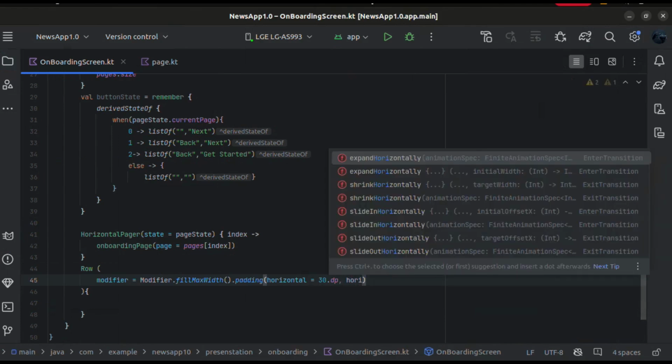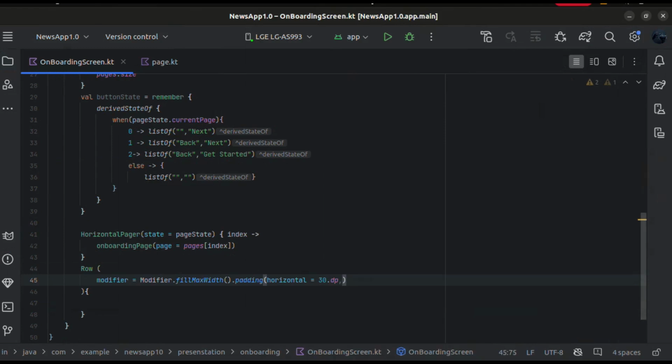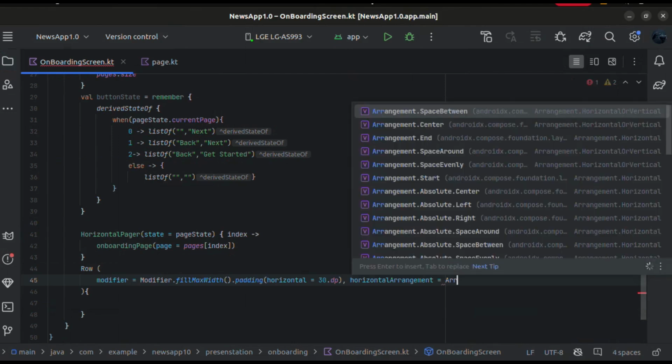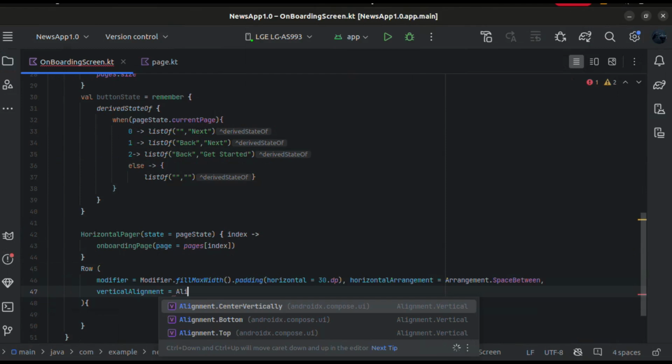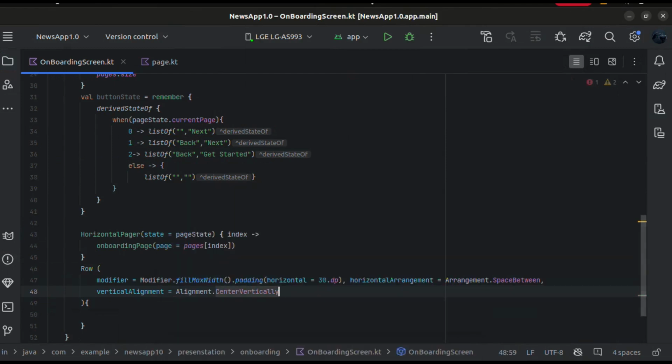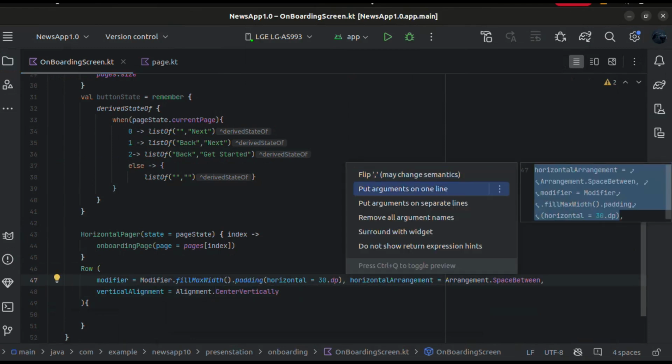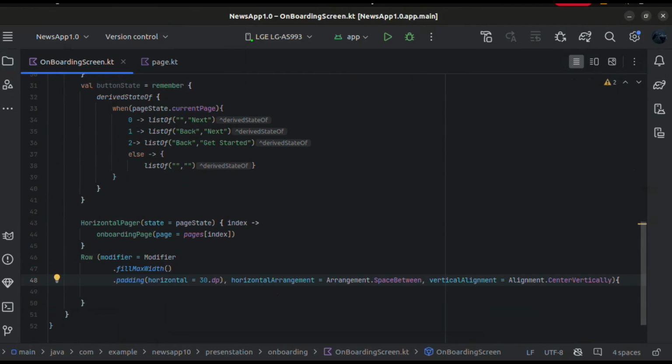Then we need a horizontal arrangement, space between. Then we need a vertical alignment, center. Okay, so we can just put this one to the next line.